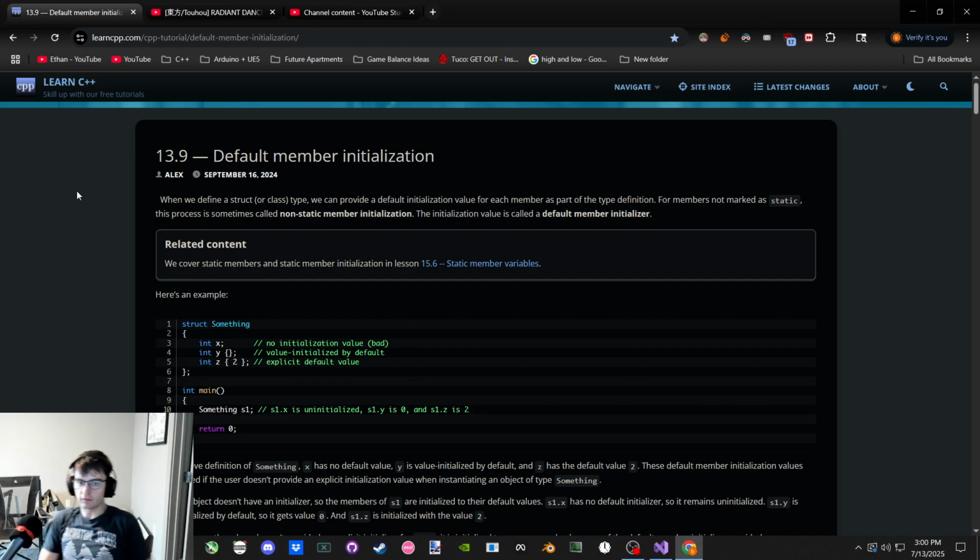Static members and static member initialization later. So static, it says that static and class are words that are overloaded. So static means something different, it seems like, in the context of a struct. And if we have something S1, it has an uninitialized X, a value initialized Y, probably 0, and 2 for Z.